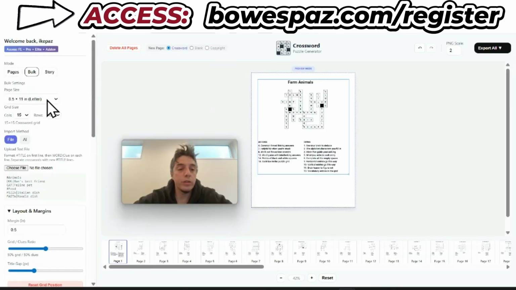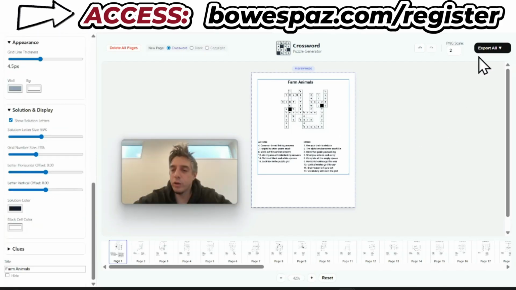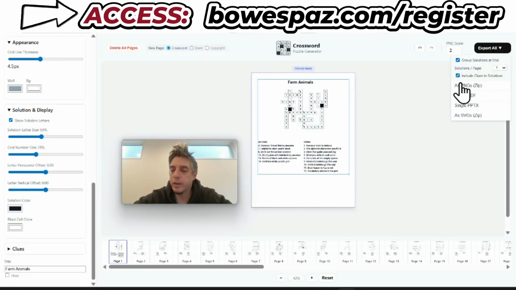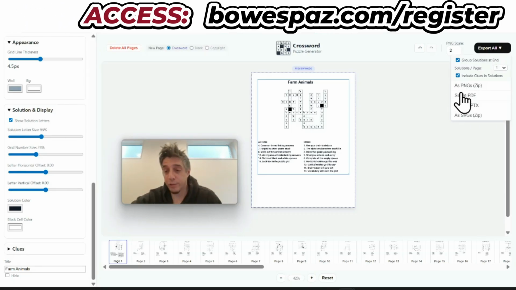Once you're happy with the result, make sure you're on bulk. Make sure you decide on a trim size. Now, what you want to do is go to export all. What I personally like to do is download as a single PDF.